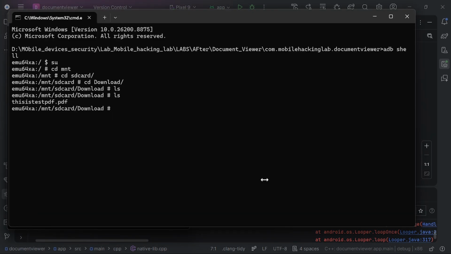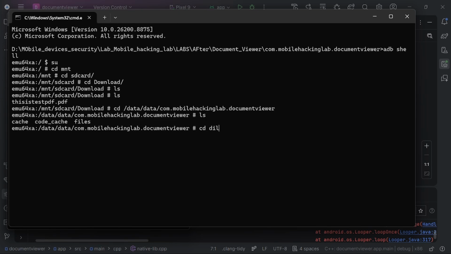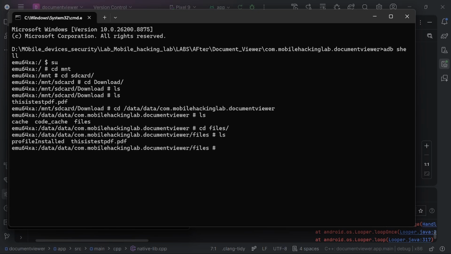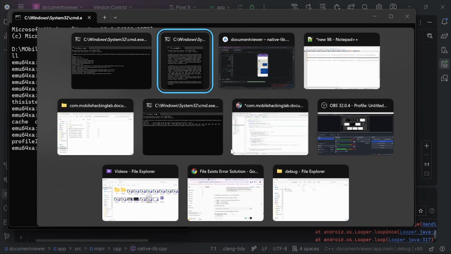Let's check the app folder. Inside the files folder we have copied. So let's see. Here it is copied inside the app folder.